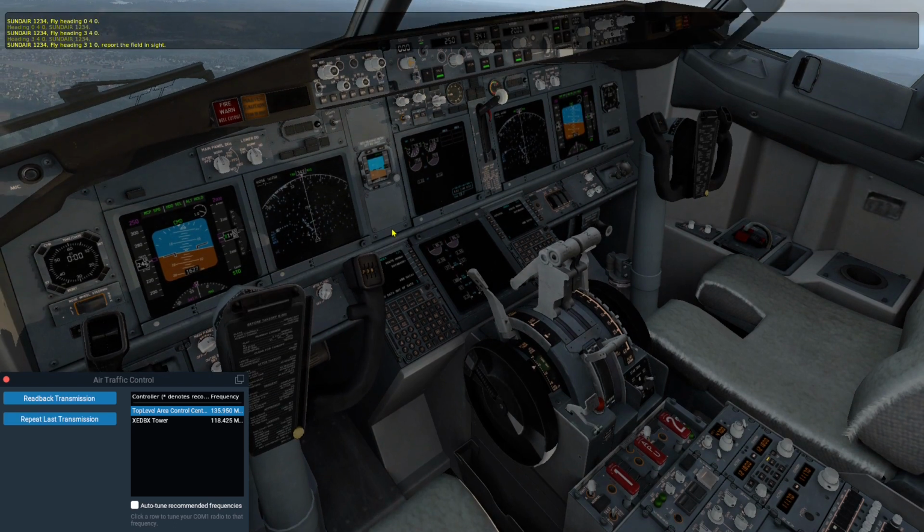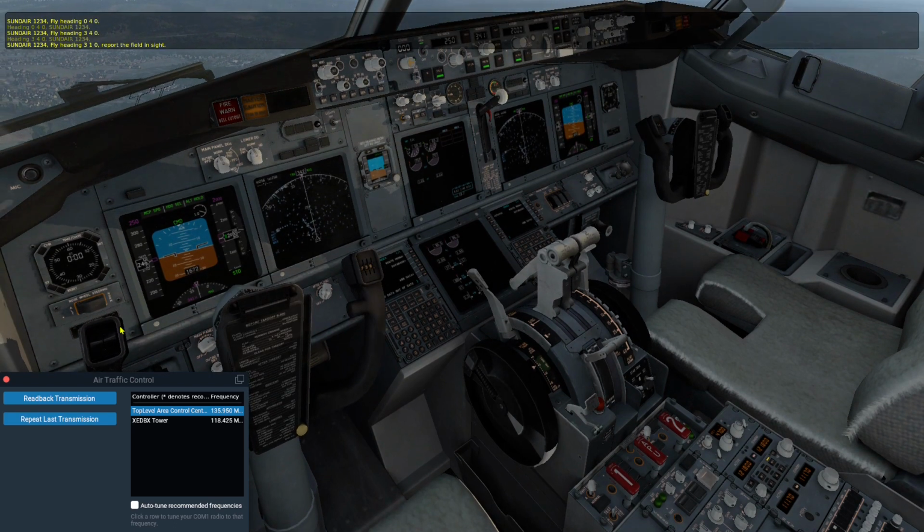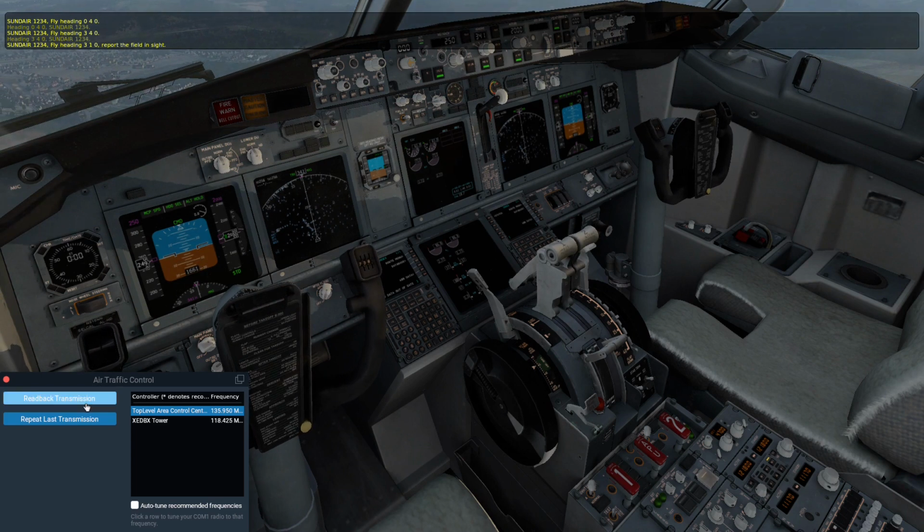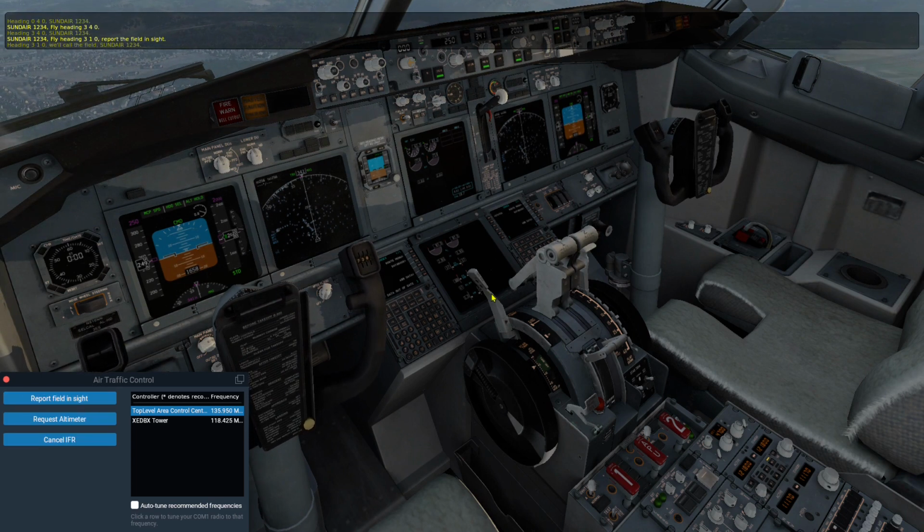Center 1, 2, 3, 4. Fly heading 3, 1, 0. Report the field in sight. Center 1, 2, 3, 4.